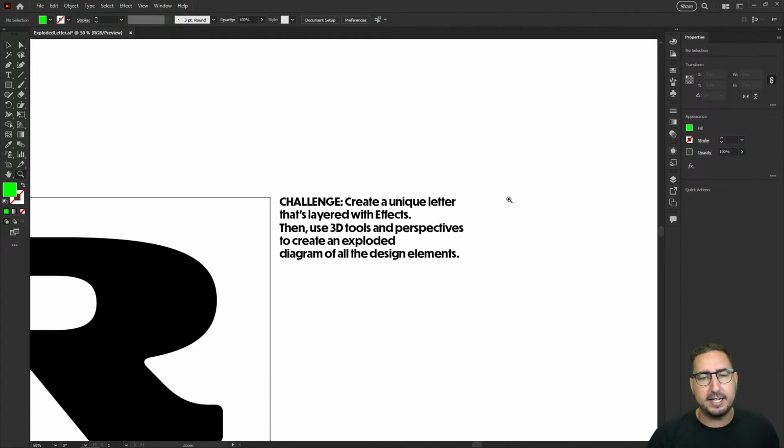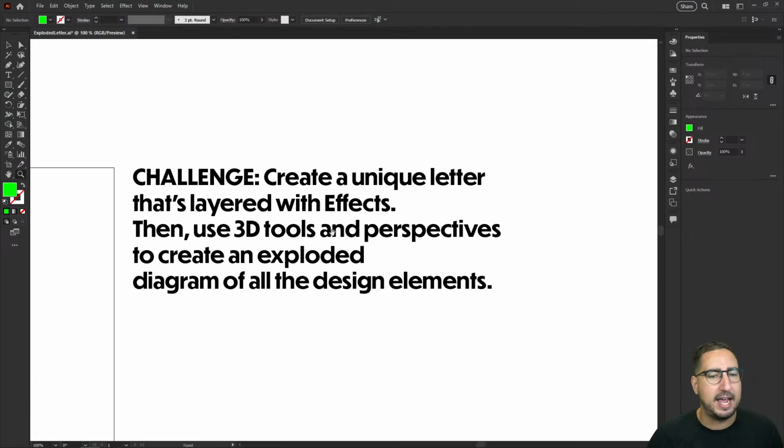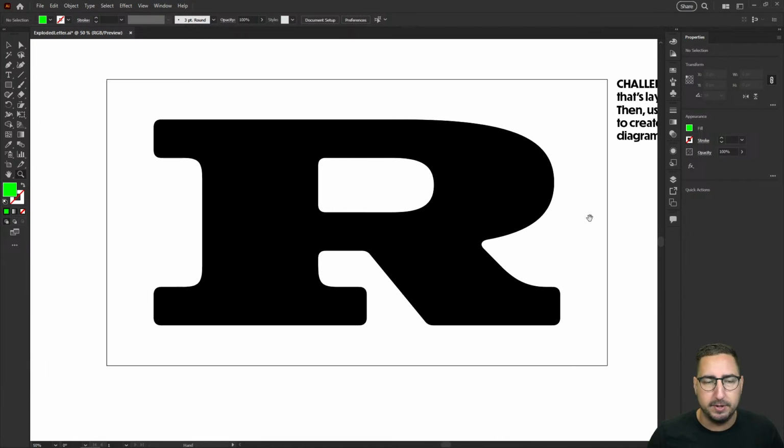So let's go ahead and check out our challenge today. It is to create a unique letter that's layered with effects. Then use 3D tools and perspectives to create an exploded diagram of all of the design elements. We're mostly going to be using perspectives today. We'll do a little bit of 3D as well. So let's hop in.